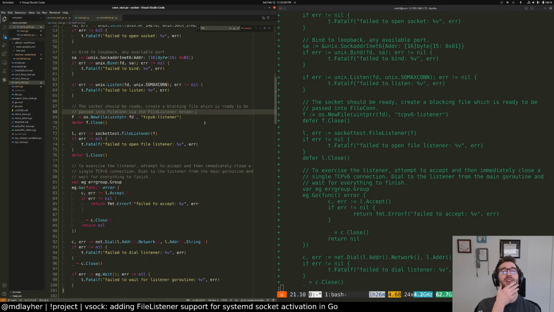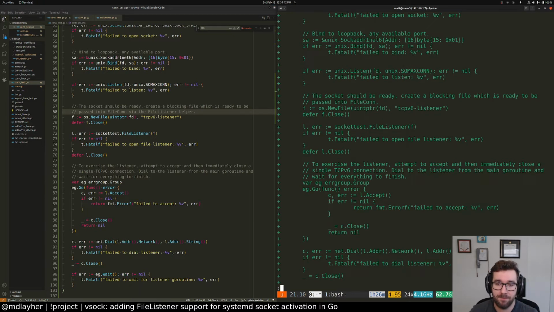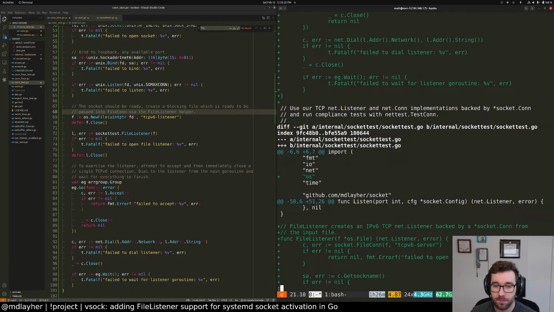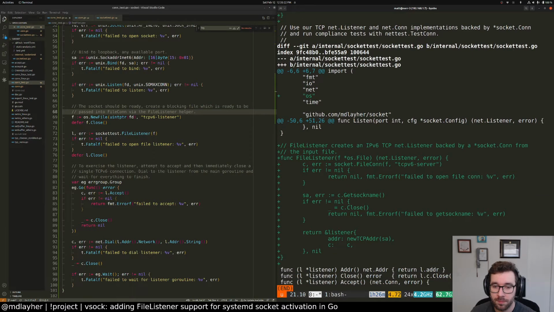And we could potentially have vsock file conn as well, but again, I don't understand what the use case would be at this point. I guess we could basically implement it if we wanted to. I'd rather not expose the API if we don't need to. IPv6 TCP net listener backed by a socket conn from the input file.